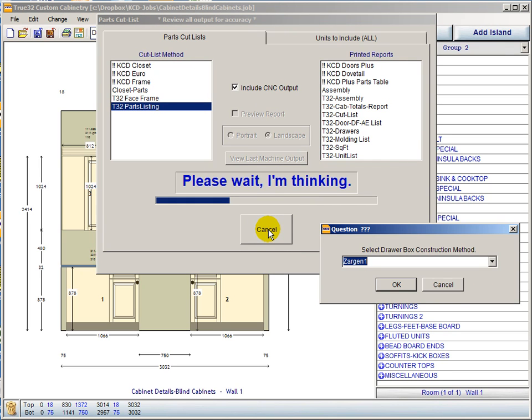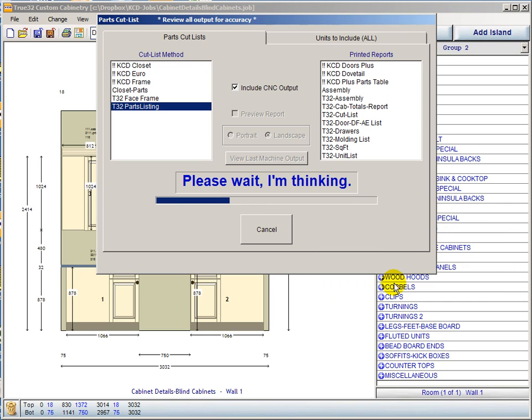Some of this is instructional for True 32 guys, and some of it is just informative to those that aren't familiar with how True 32 works and how the True 32 library for KCD works, for those that are interested.